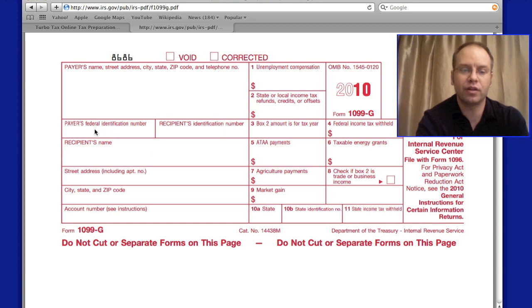The payer's federal ID number, this is where people commonly screw up, so make sure that you're putting the right number in here. This will have your information since you're the recipient. You may want to double check that this information is correct, that they have the right address for you, because you might need to have them resend you one if it's not right, just because you want your records to match up with IRS records.